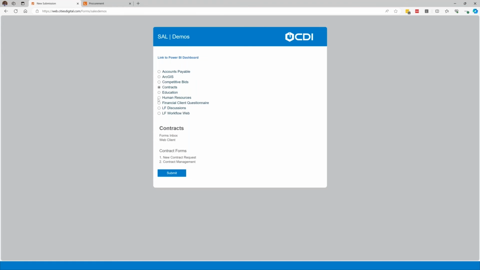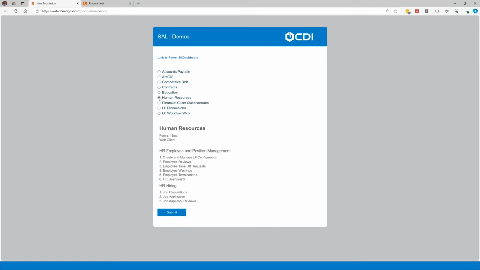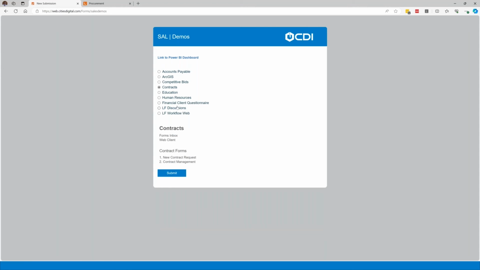And this is out of the scope of today's demo, but you may have HR forms you are interested in deploying internally. So again, this is built on Laserfiche forms. It's dynamic. When I select human resources, it's going to give me a list of all of our internal HR processes that we can leverage internally here as well. Today we're doing contracts. So when I select contracts, this is where we kick off our contracts process.